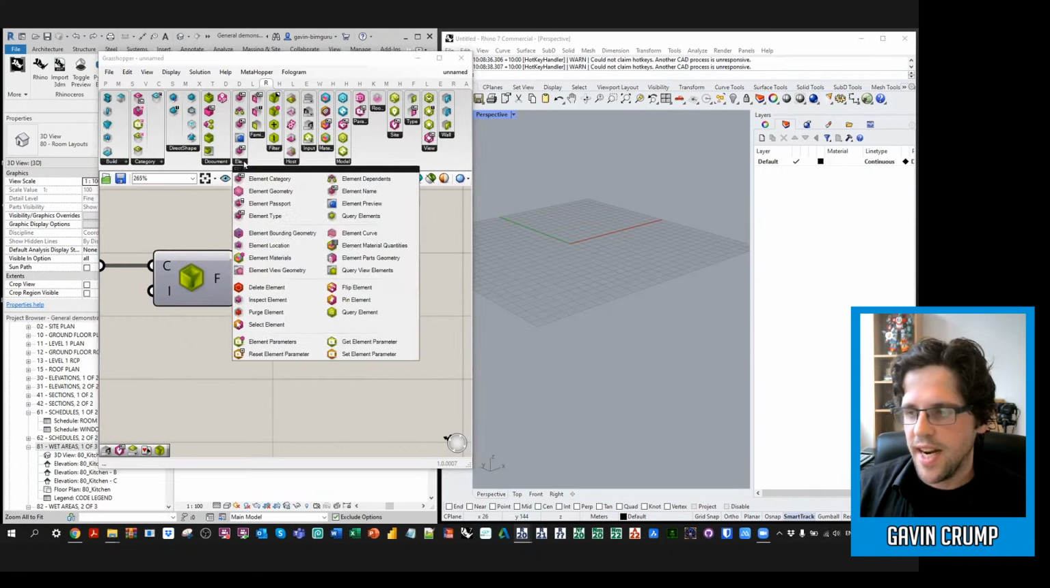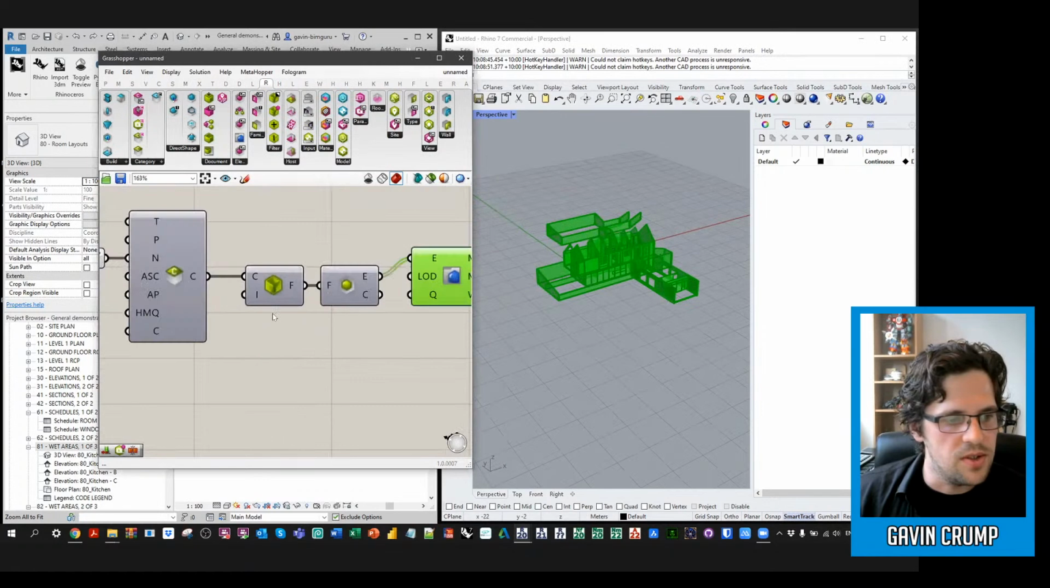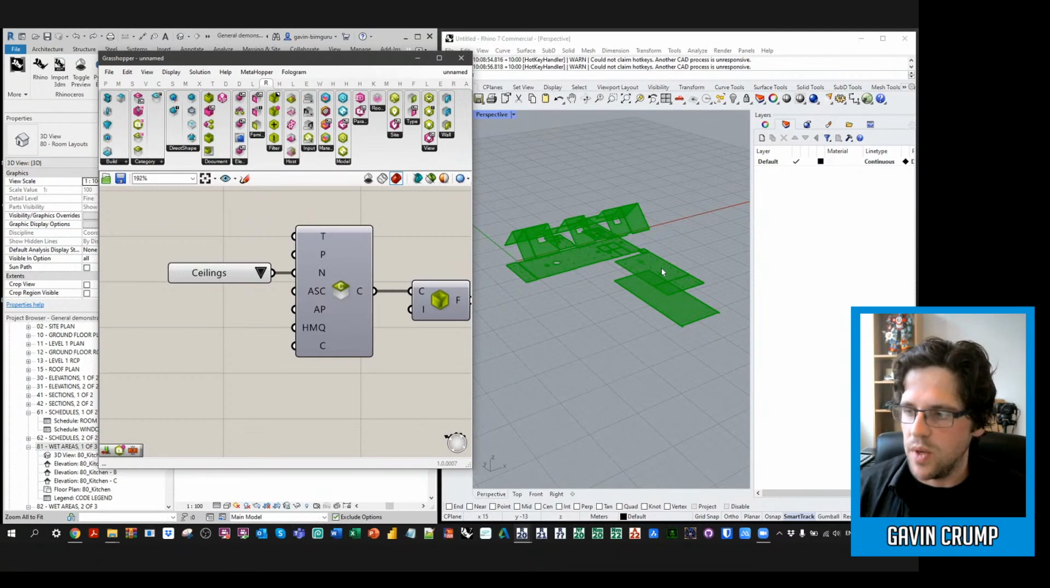And I've done this without having to select anything manually in the model. I'm just building a statement. And from here, I can do something like an element preview. And we have all the walls from Revit. And I can switch over to, say, all the floors or the ceilings. So it's really quick to build up little toolboxes that allow you to really quickly take elements out of Revit in a particular way.